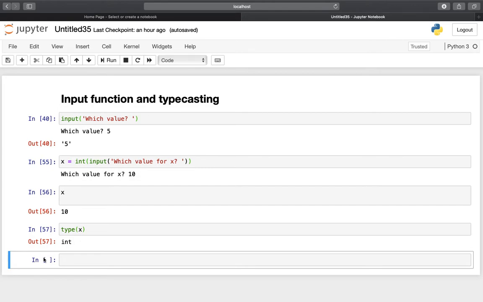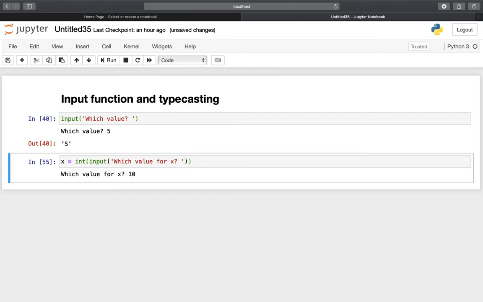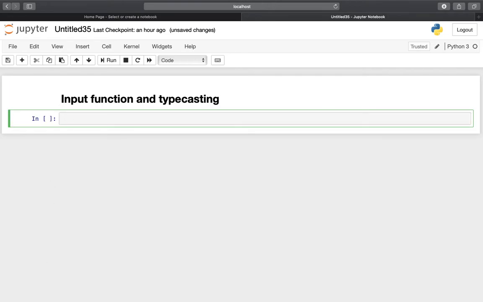Let's do a final example. Let's get rid of all those cells here. Let's program a very simple calculator. We are defining x as, and now we are using the float typecaster. And now we are using again the input function and ask which value for x.